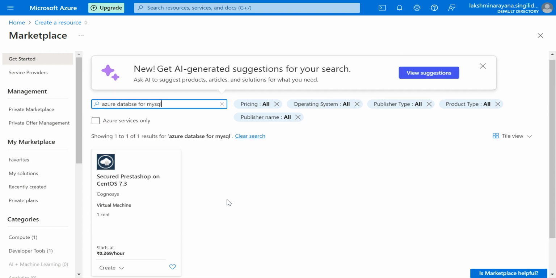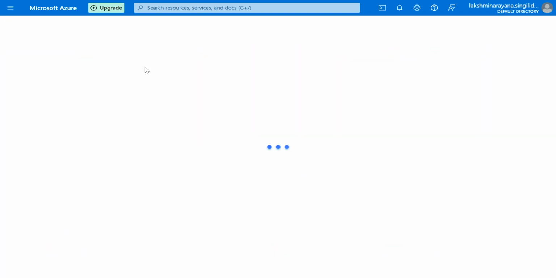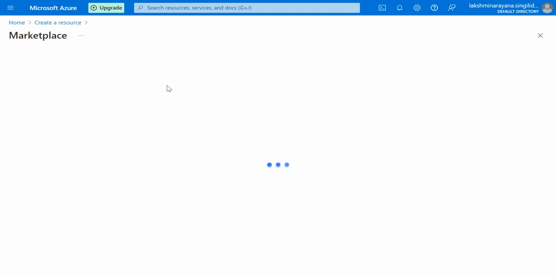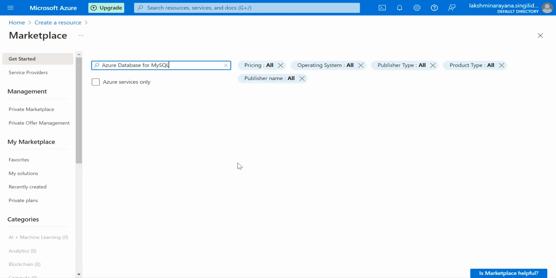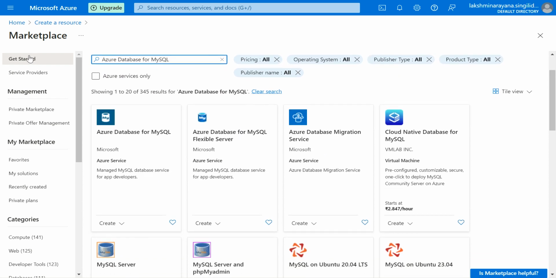It's not shown. Let me check what I typed. It's correct, right? I copied it, went back to home, and create a resource group. Search for Azure Database for MySQL. Click on Database for MySQL. Now it's populated. In the marketplace, you can see Azure Database for MySQL. Click on create Azure Database for MySQL. Now my database will be created.